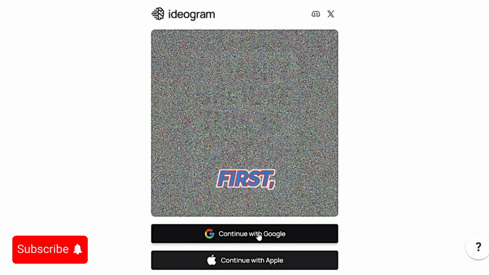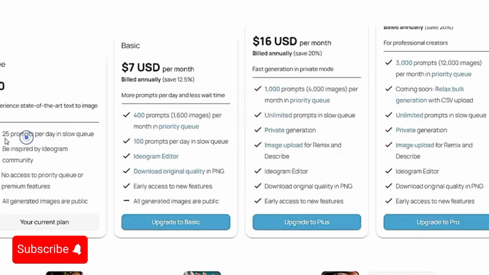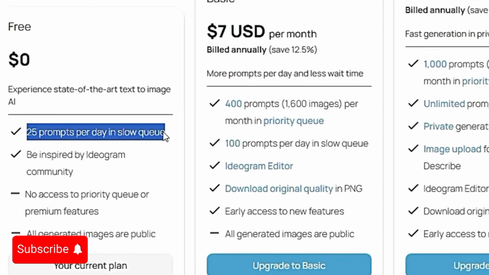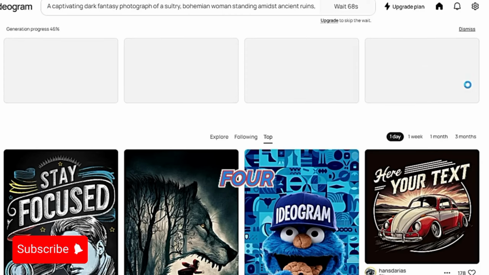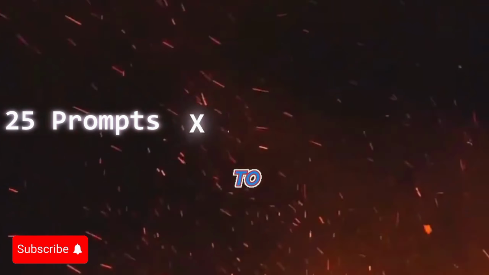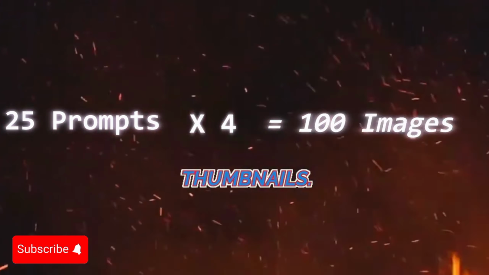Here's how to use it. First, you need to sign up for Ideogram. You'll receive 25 tokens each day for free, and each token can generate 4 images. This means you can create up to 100 images daily for your thumbnails. Once you're set up, you can start generating images using prompts.